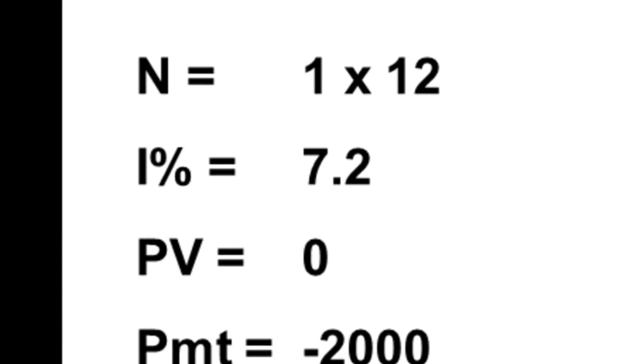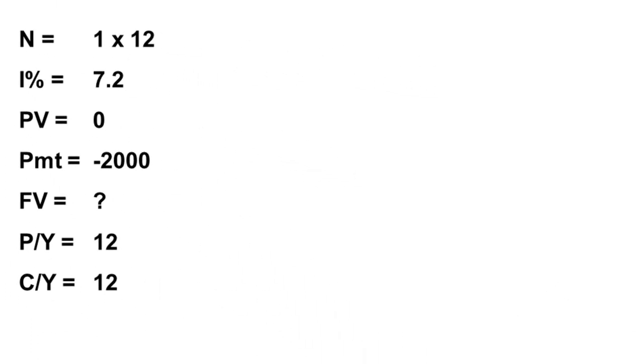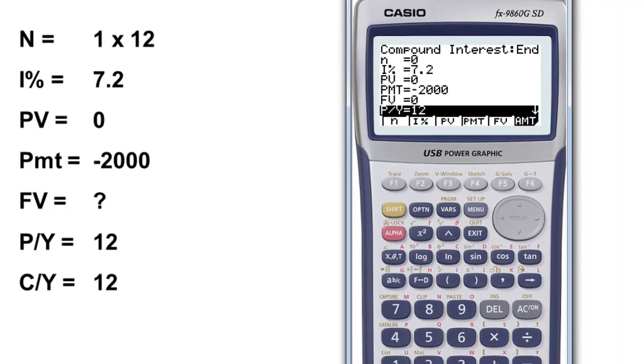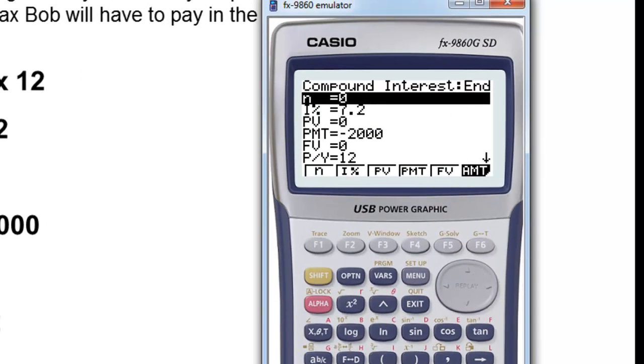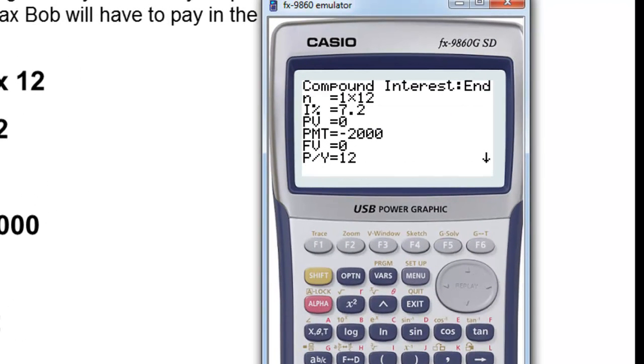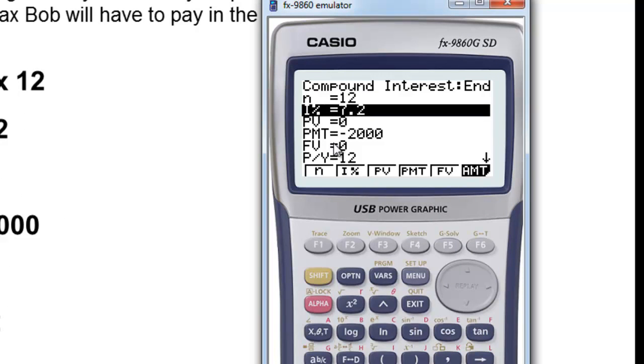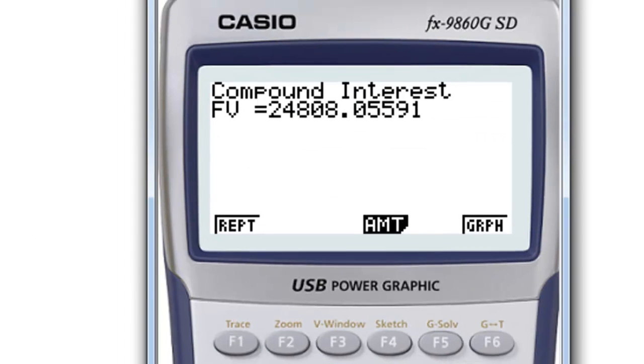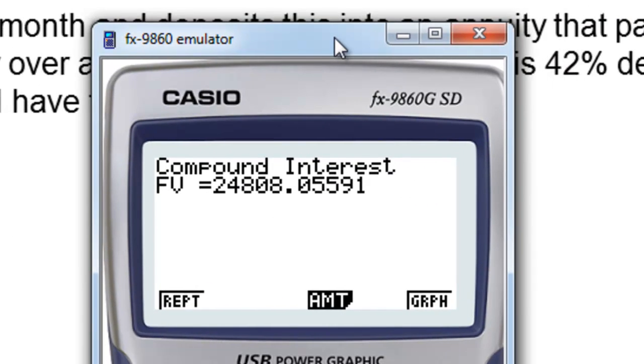Now notice that we've got 1 times 12. Even though the whole annuity is for 20 years, we want to look at how much interest he earns in the first year. This is a simplified way of doing it, and it still works. So if you grab your graphic calculator and bring it up, it'll look like this. In the N field we'll enter 1 times 12, and then come down. We want to find FV, which is F5, future value. We want to find out how much it's worth in the future, and it's worth $24,808.06.